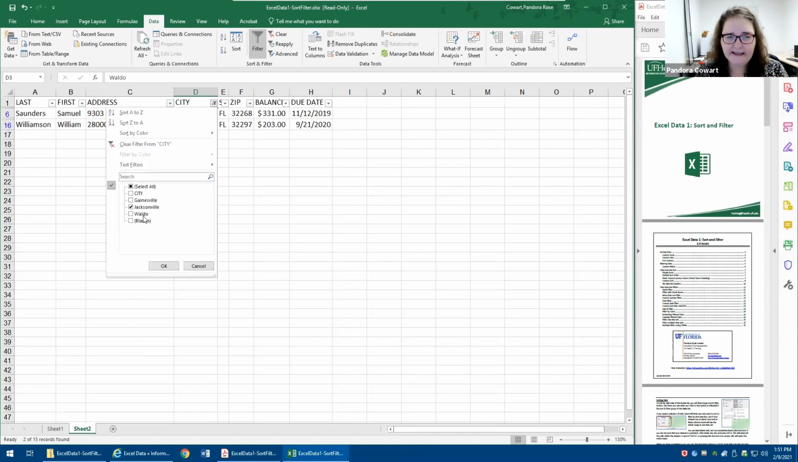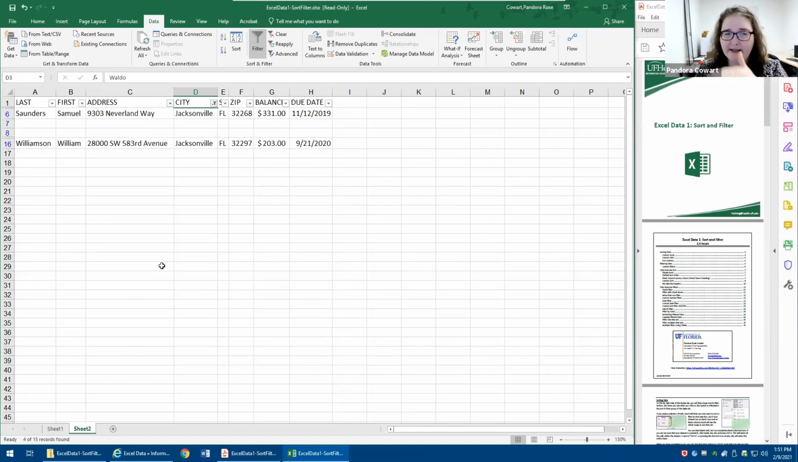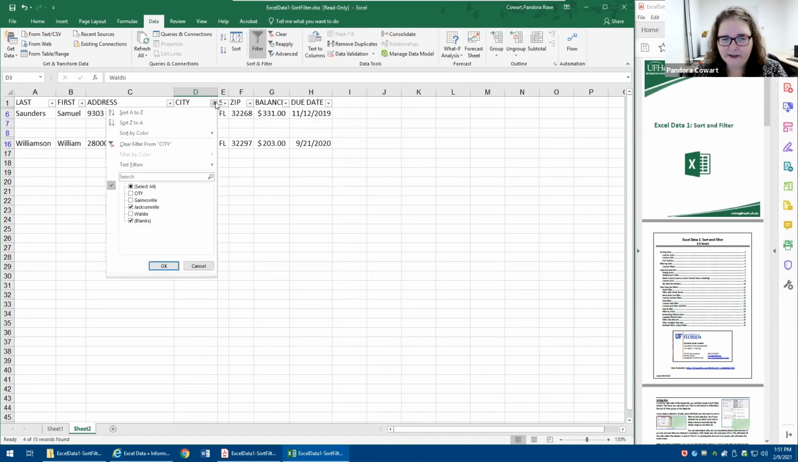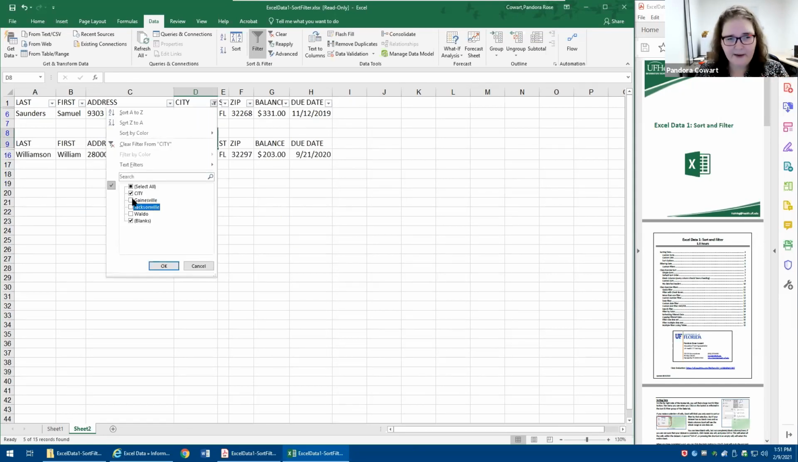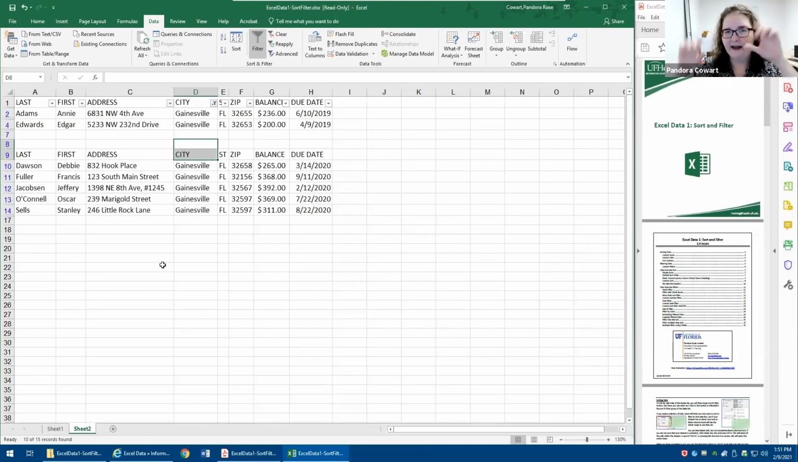Let me open up the city and turn those blanks back on because there were blank rows in between. And if I want those titles, last, first, address, city, I need to make sure that those titles with my city are also still turned on. But now that I've got the blanks and the titles, I can come in and say, all right, well, how about Gainesville instead? No Jacksonville, yes, Gainesville, and see it will fill in the data sets for me.